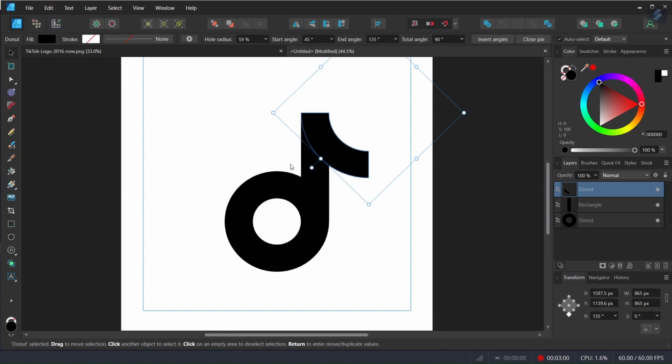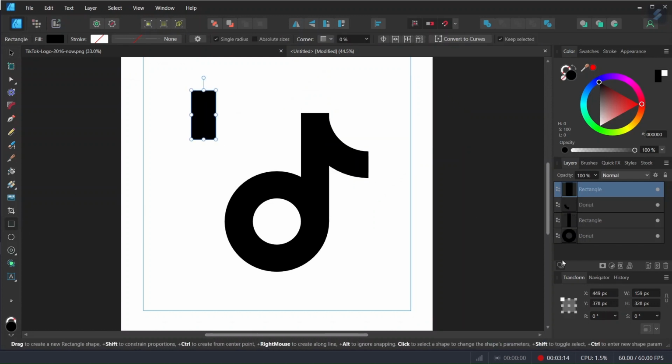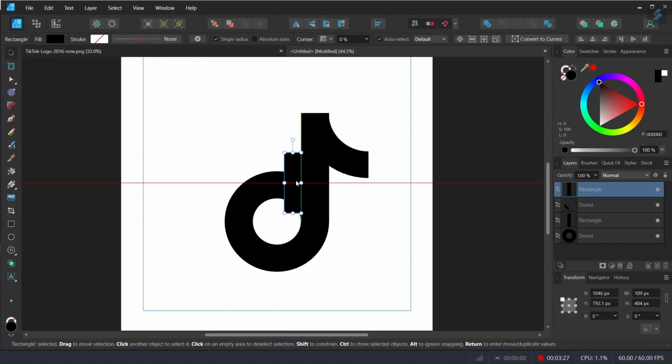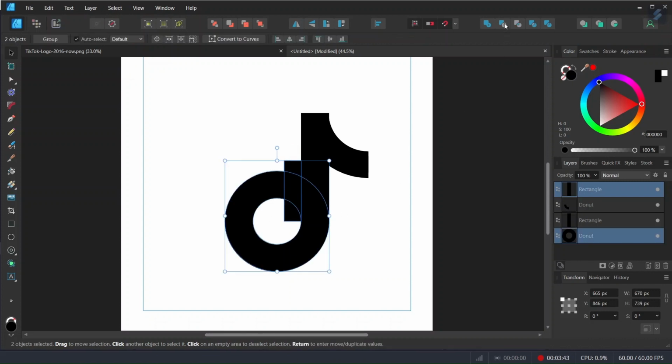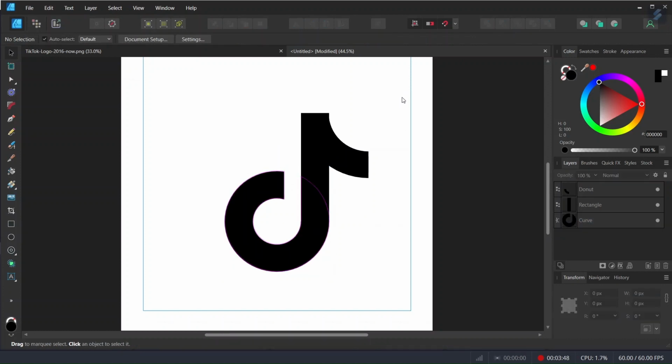And then we have one more step to have the music note complete, so we need to remove the part here. So we take the rectangle tool again. So we draw a rectangle and we give it 109 by 404 pixels in dimensions. And then with the move tool, we position it right here to the left of the other rectangle, so that its lower extremity matches the middle of the donut. And then we press Shift to select also the donut. And then we go here to subtract to remove the rectangle from the donut. So now we have the music note that is created.